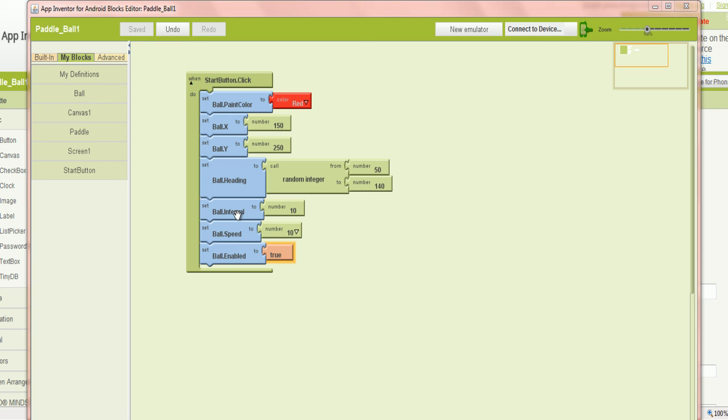So having the ball enabled, the ball speed and the ball interval, all of this particular code here, ball speed, interval, as well as ball enable, and we have set ball enable to be true, so that when we click, the ball would do exactly what we want it to. So all of the code seems to be coming together quite nicely.